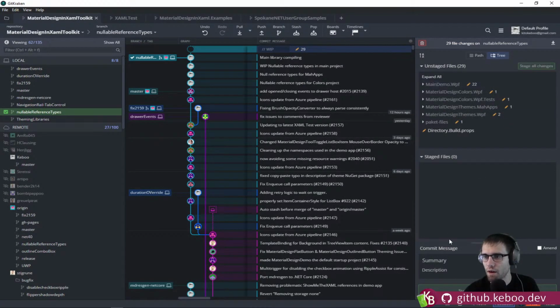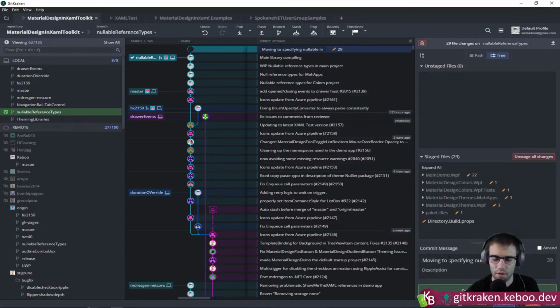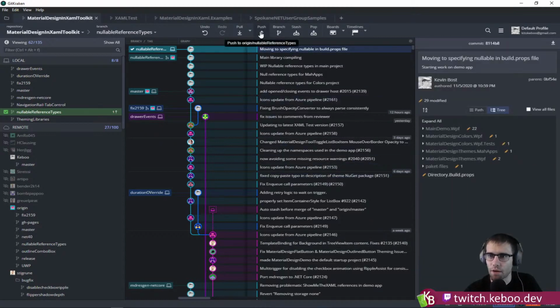Okay, I think what I am going to do is once again leave this: moving to specifying nullable in build props file, starting work on demo app. I think I'm going to leave it there for tonight and probably call it good enough.